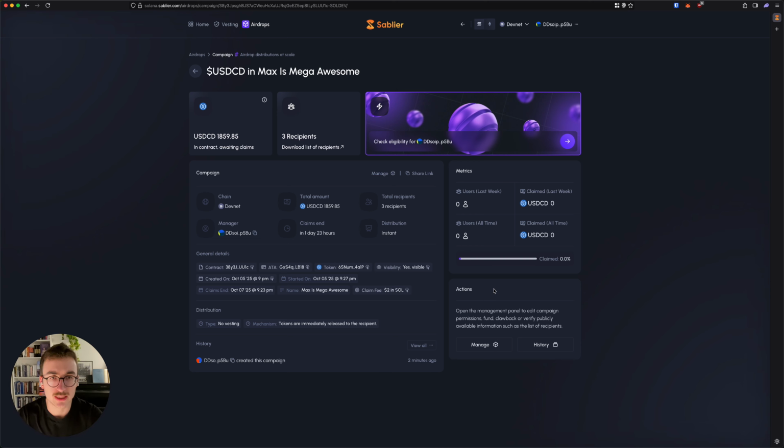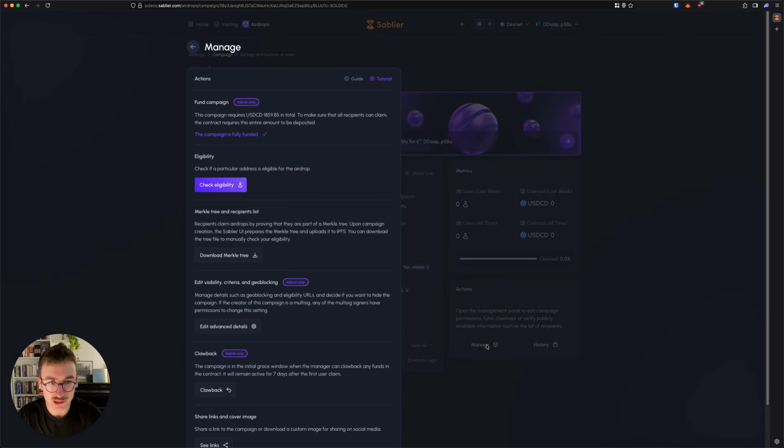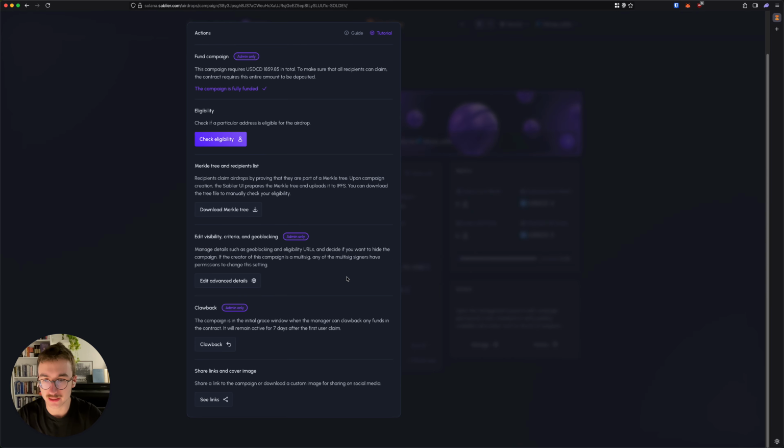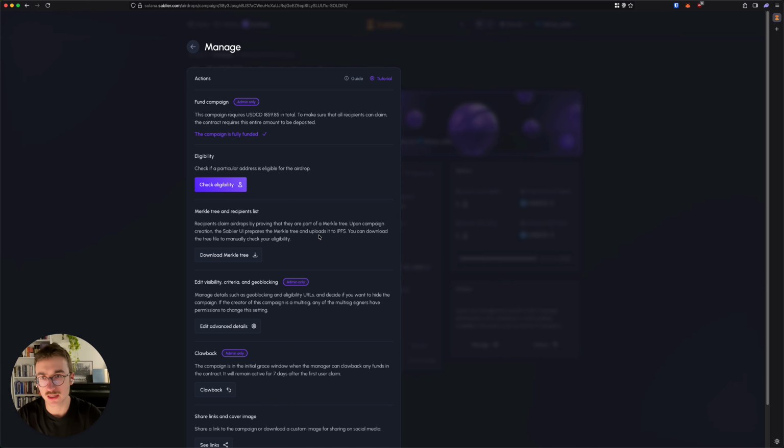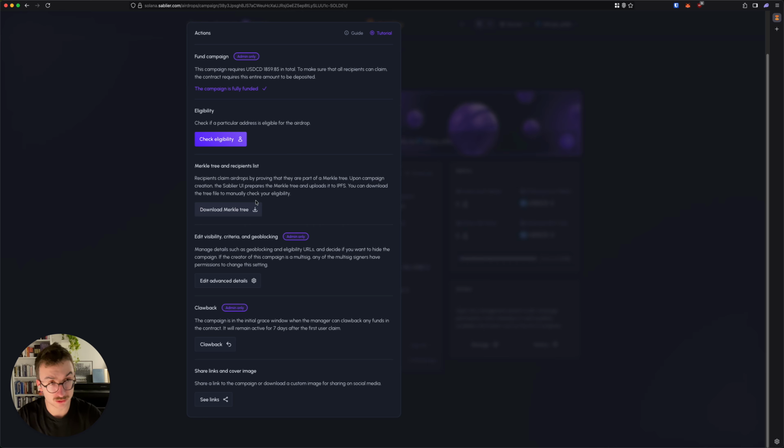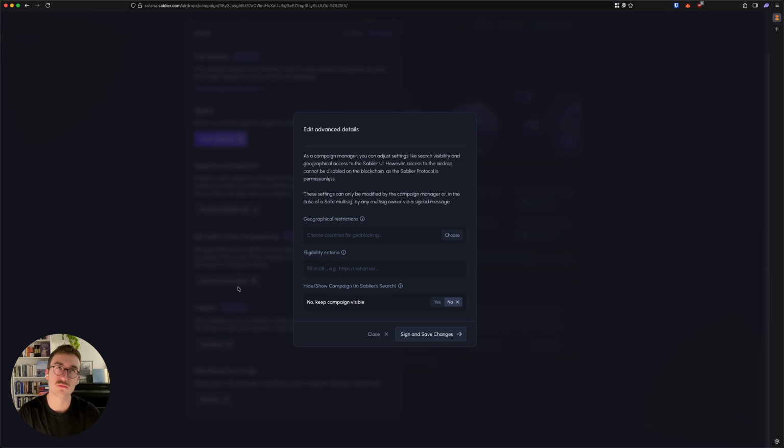Okay, so let's click here on manage. As you can see, we have different settings here. We have our Merkle tree, which is where all our recipients are stored, and we have the advanced details. The advanced details is sometimes a bit slow to load, so hopefully we'll see in a few seconds if this works out, but just keep that in mind. Oh, perfect, it works. I did a few trials a few days ago, and it was sometimes a little bit slow.